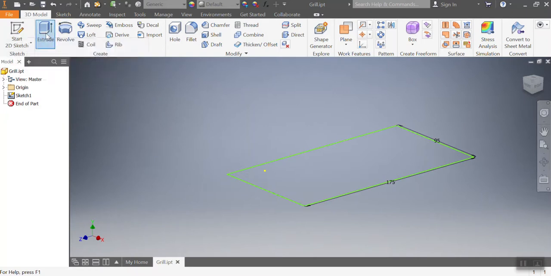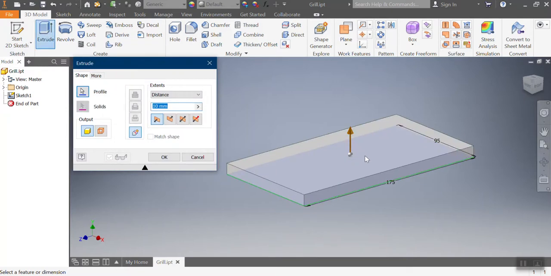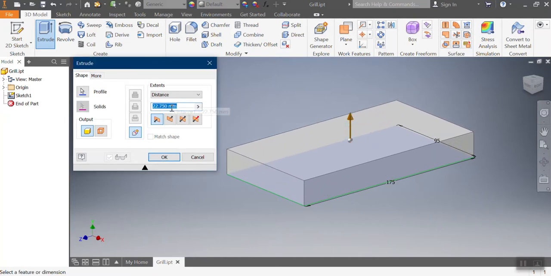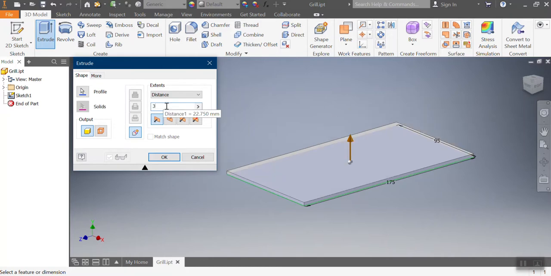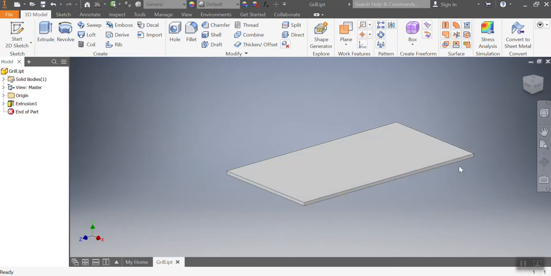Click on Extrude, and because there's only one rectangle there, it doesn't give you a choice. It's this rectangle, and we're going to move this up or down. As you can see, when I do that, this changes over here. I'm just going to type in 3, because that's the thickness of our acrylic that the grill is going to be, and then press OK. Now we have our blank acrylic sheet. This represents the acrylic.